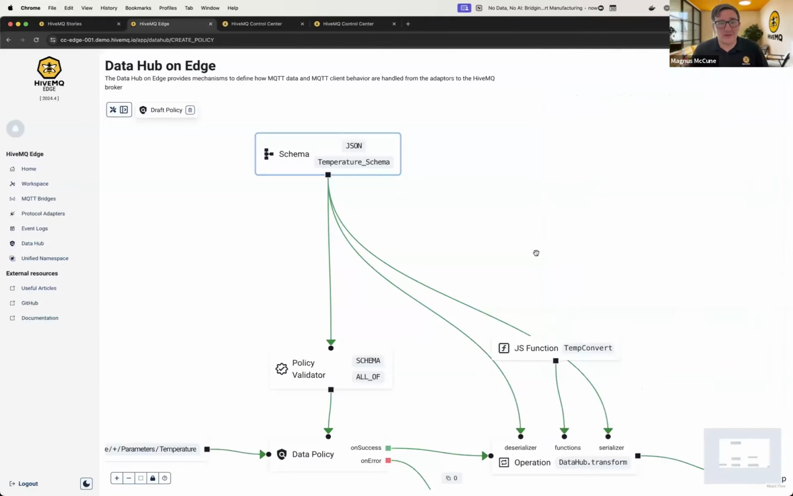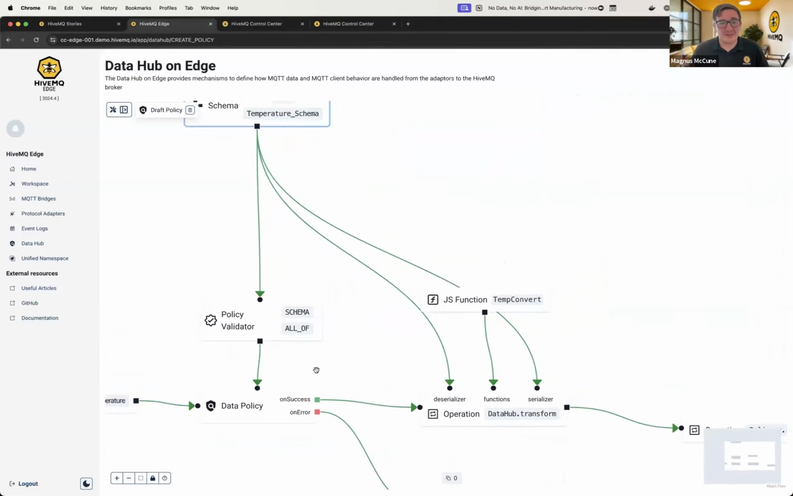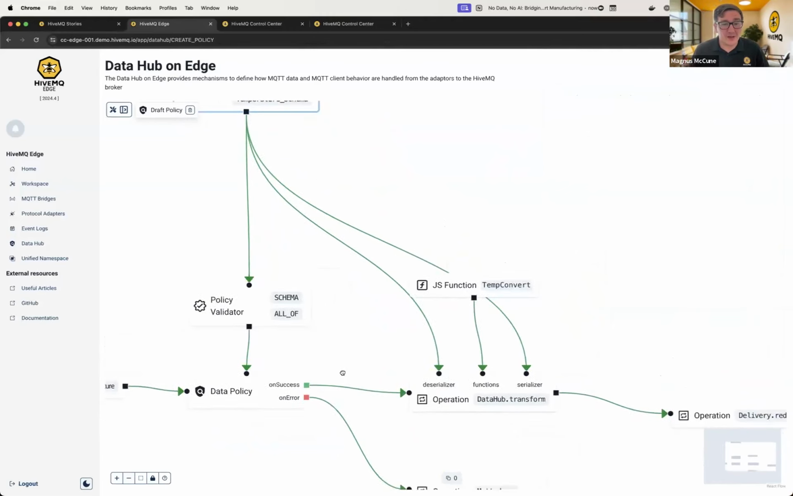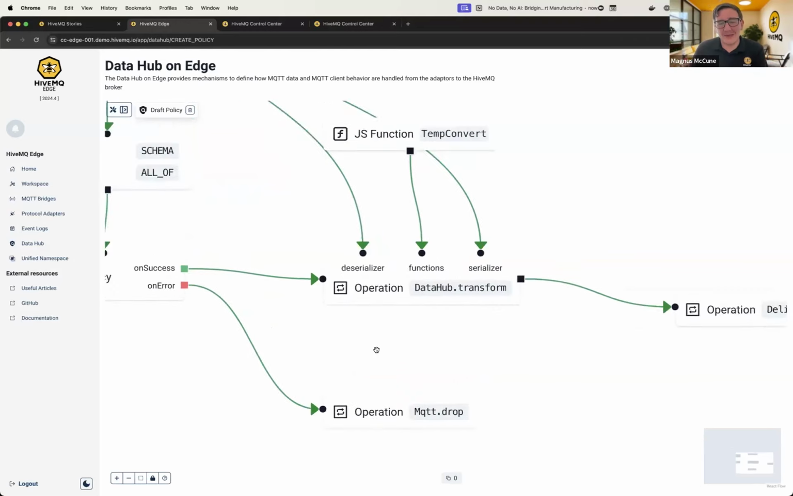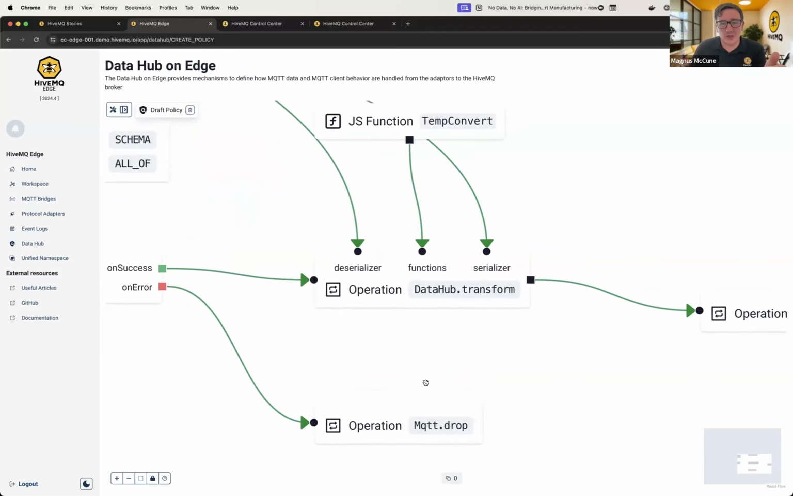So if for whatever reason the data that I'm flowing doesn't match that data policy, so on error, if it fails that data validation, I'm just going to drop that message. Once again, no data, no AI, but bad data, worse. We really want to make sure we don't have that bad data. So anything that doesn't match that schema, we're going to drop.